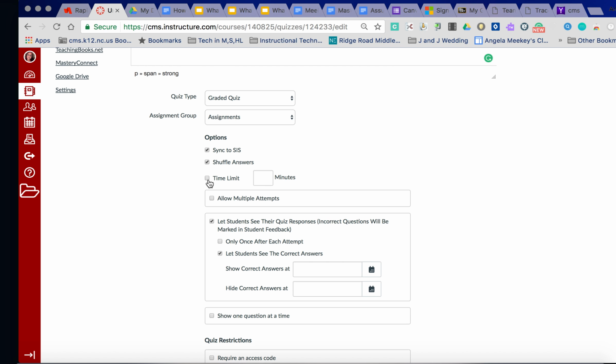You can set a time limit. Most of the time, this kind of freaks my students out, the time limit thing, so I don't do that. If you have a class that just will not finish a test or a quiz, they'll just sit and look at the screen. Put a time limit on there. Get them kind of motivated.